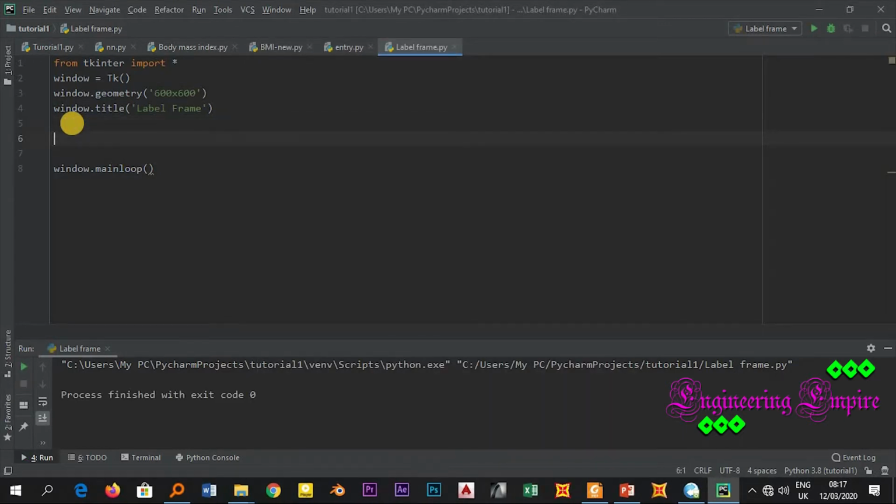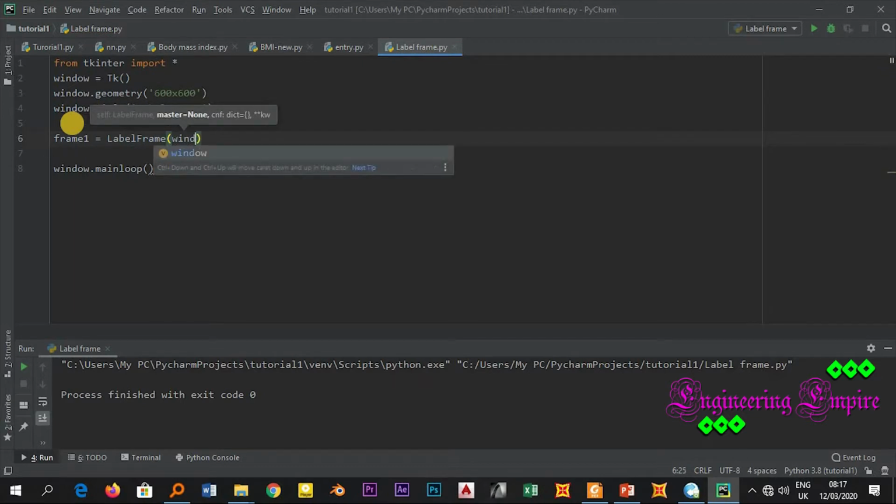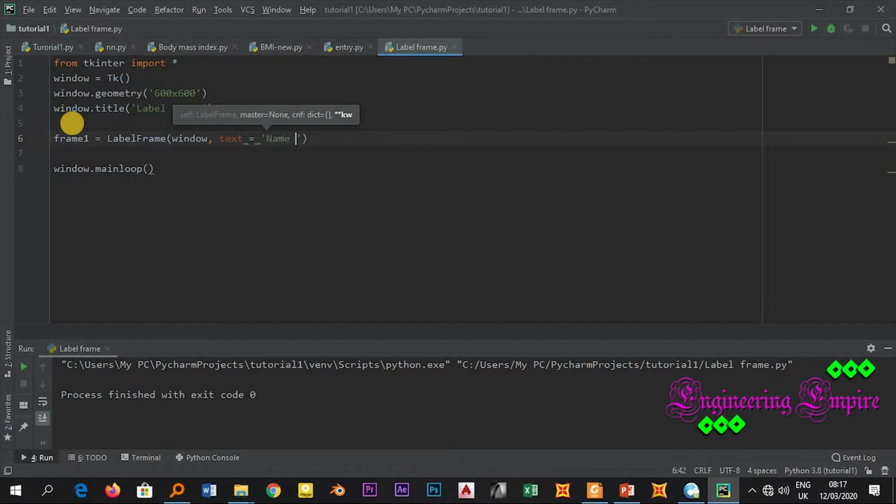Okay, let me create frame 1. So I will say label frame. This label frame will be appearing on the window, and I can make it have a text or a heading text. Let me call it name entry section. Okay, so I may have a number of name entries, so let me define the font.